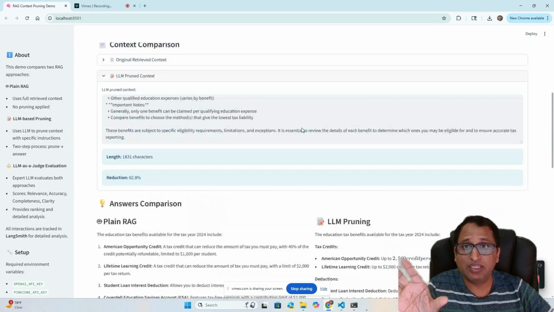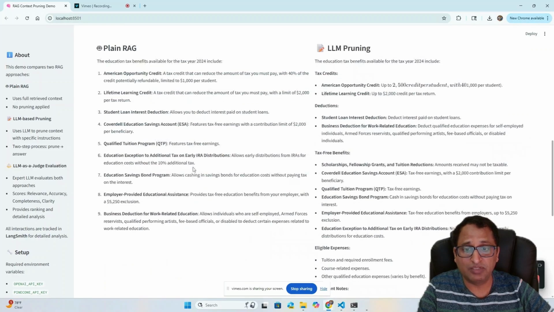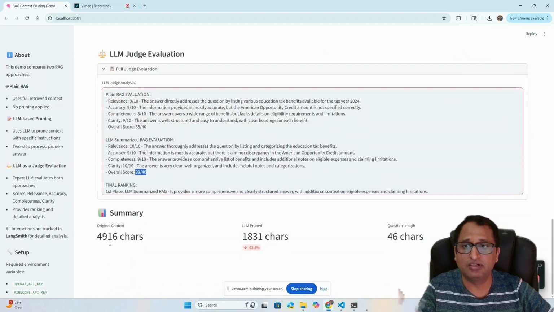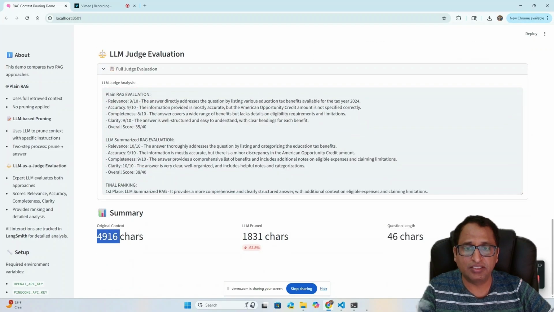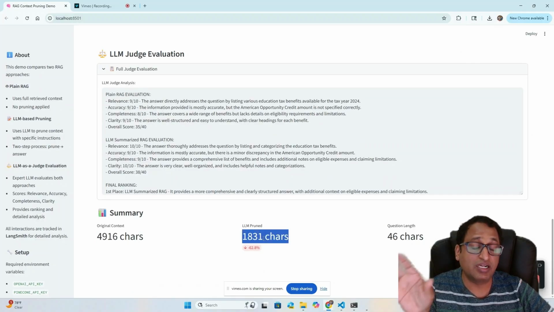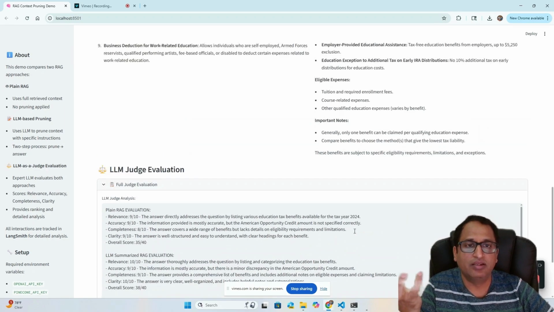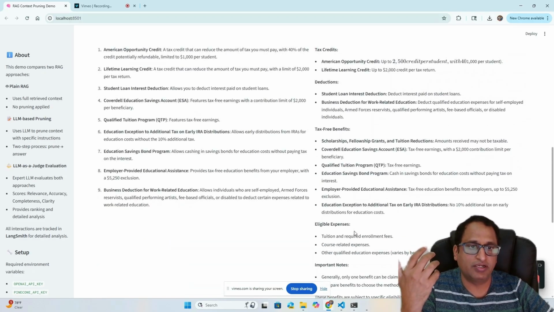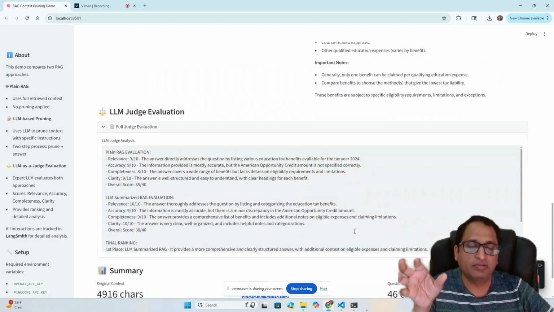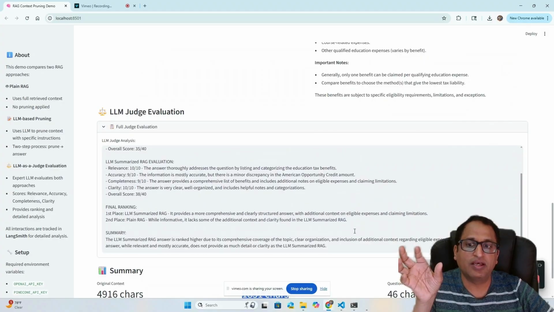And with that you are able to reduce your context by this much. That means your context, if you see here, has come down to 62%. That means less number of tokens. When you have less number of tokens, obviously your cost is going to be less. Assume that you are running some 100 to 1000 questions per day, and then less context means you have very low cost, right?